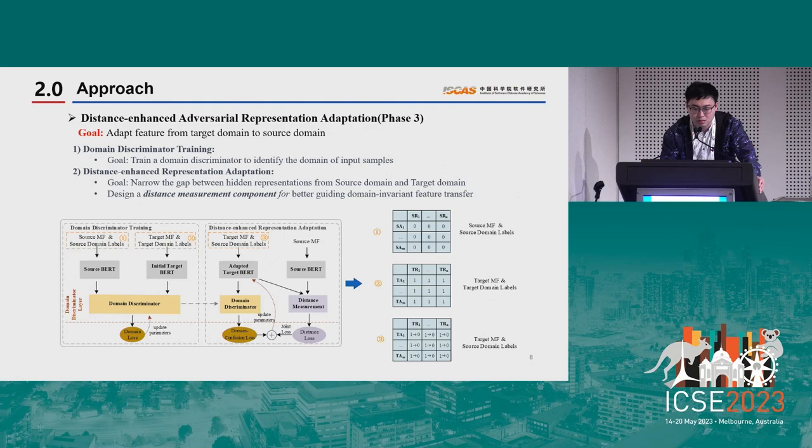This phase consists of two steps. The first is domain discriminator training. We train a domain discriminator to identify the domain of input samples. We label source masking features with source domain labels and target masking features with target domain labels. After supervised learning, the domain discriminator could accurately determine which domain the masking feature comes from.